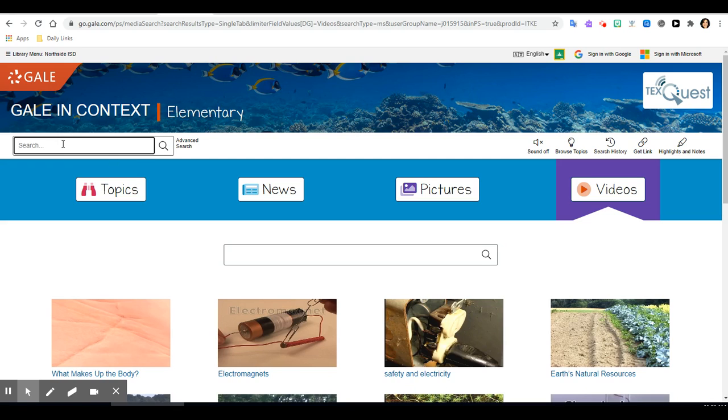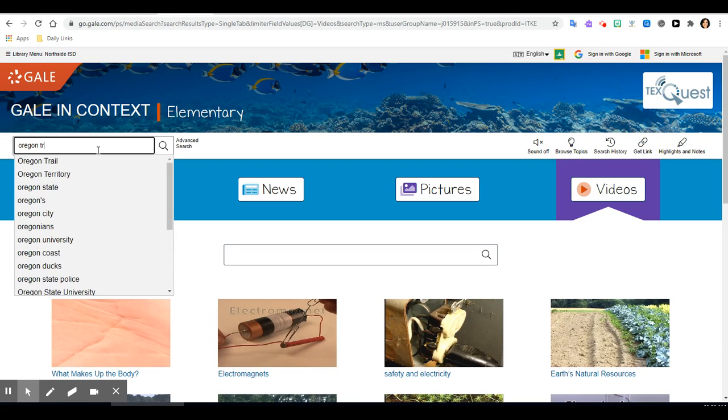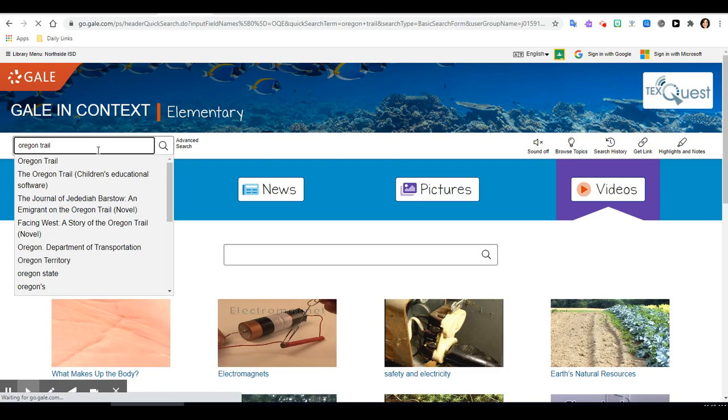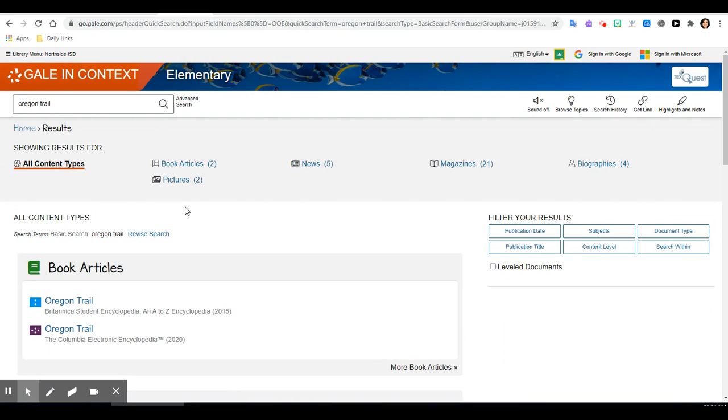So I'm going to start here with the search bar and I'm just going to type in my topic, Oregon Trail, and push enter. When I do, I'm going to see that it's broken up again. So I'm going to have book articles, pictures, news, magazines, and biographies. And so for the biography section, it will be people who were either important to the Oregon Trail or maybe did something really big when they were doing it or were involved with it, something like that.